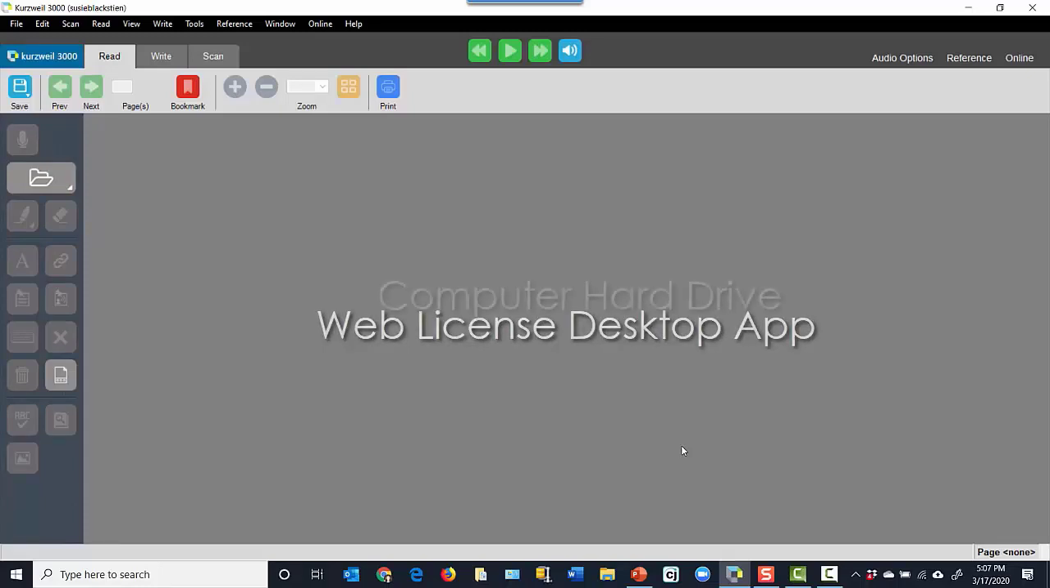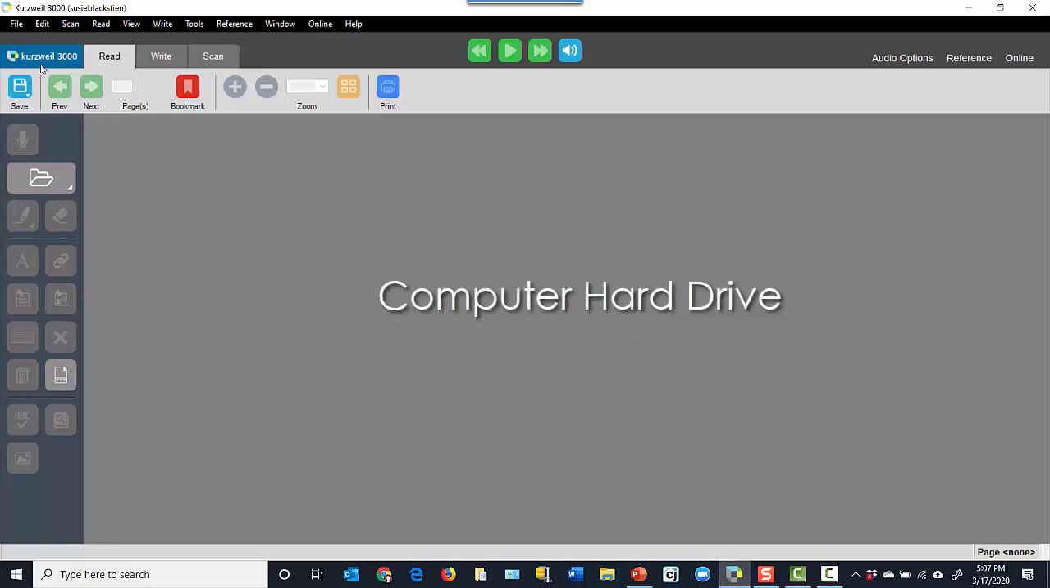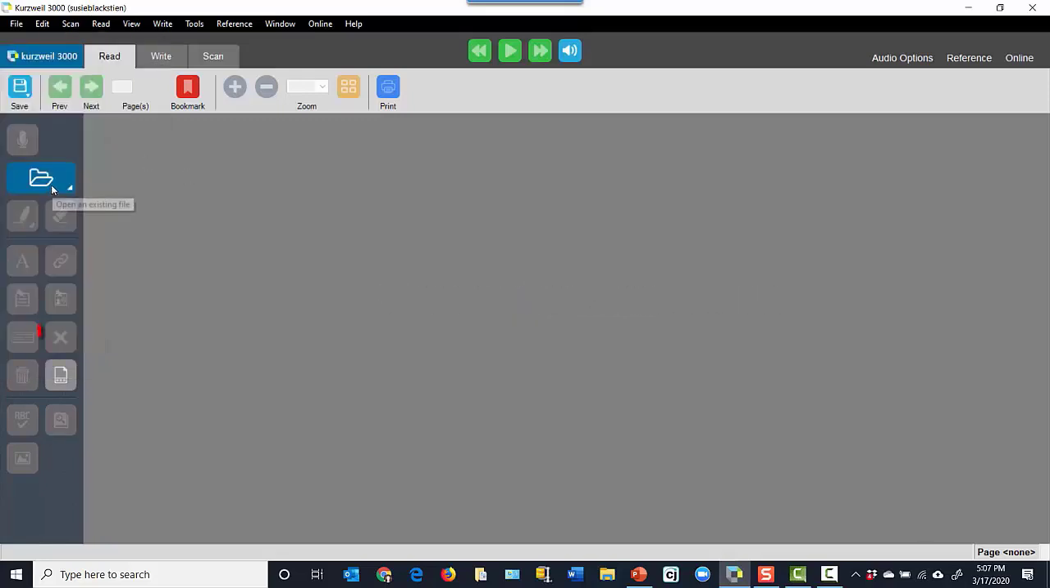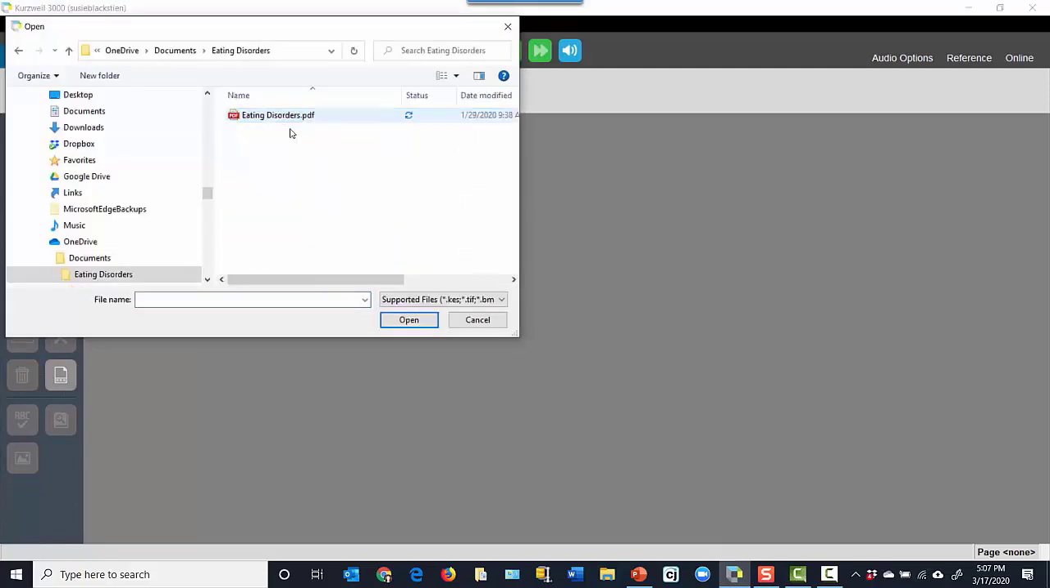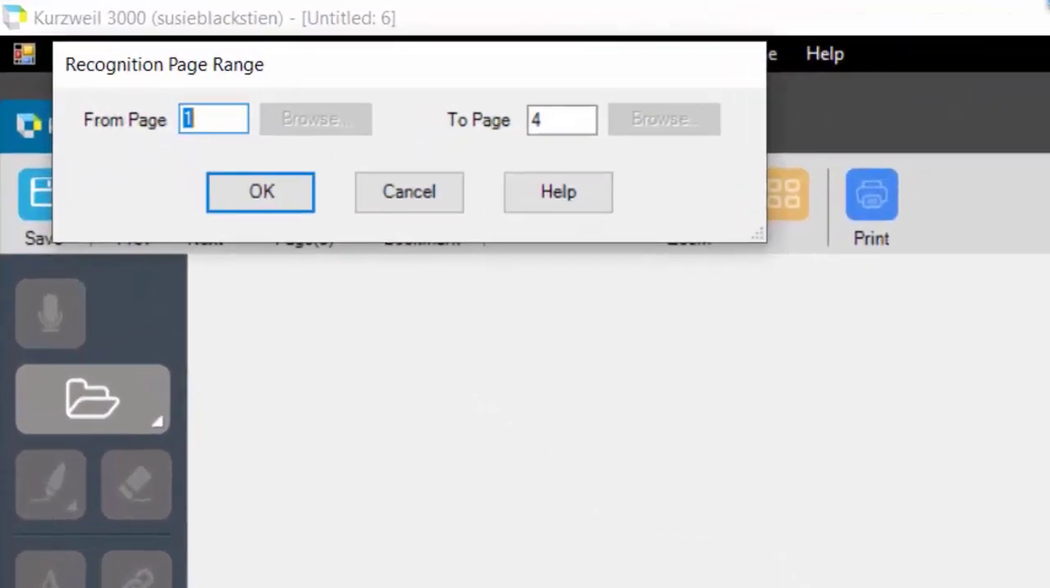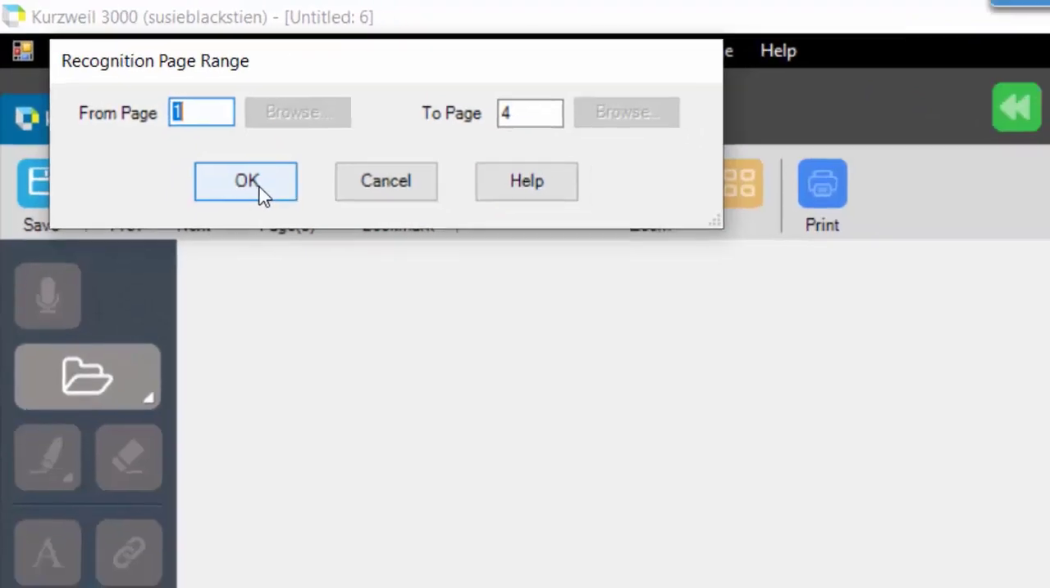In order to upload a document from a hard drive, you can either go to the File menu and select Open, or go to the Open an Existing File icon in the toolbar and select Open from Local Computer. Here you'll navigate to the appropriate folder and then click on the file to be opened. You'll get a dialog box asking how many pages, which you can choose from, and then click on OK.